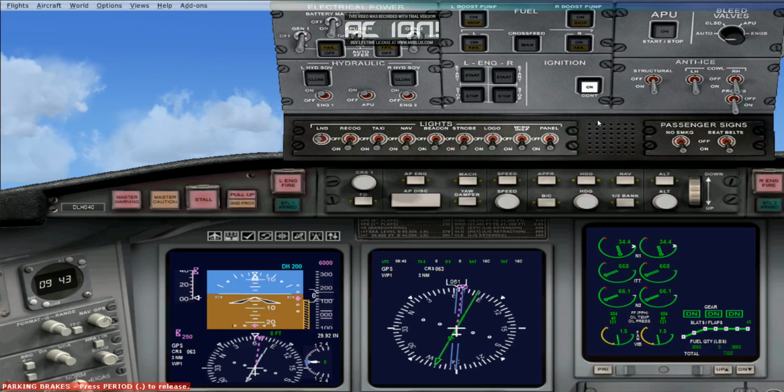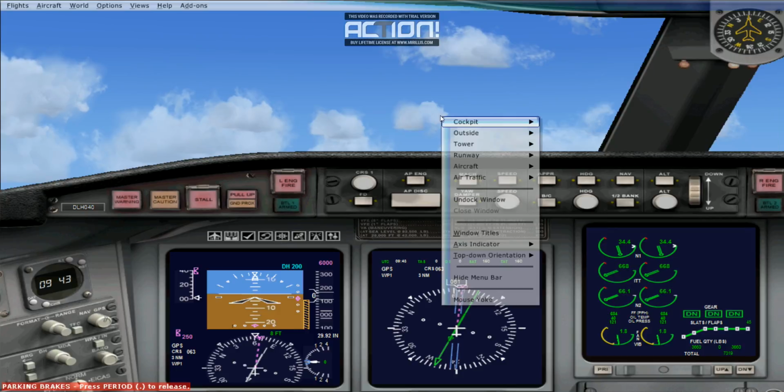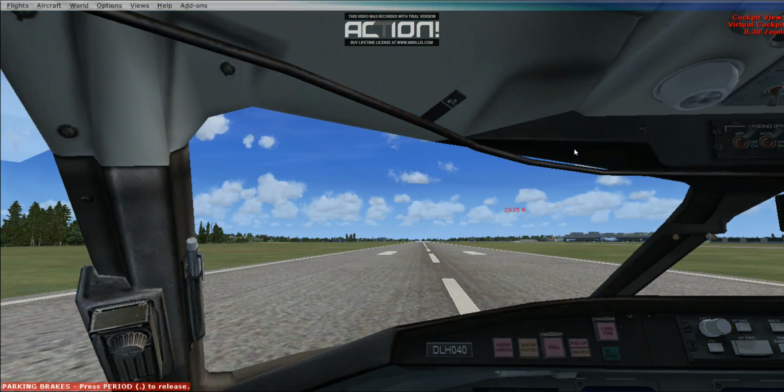When you're ready, use the throttle lever on your joystick or press the F3 key to add thrust. Start with 50% N1. Let the engine stabilize and then increase thrust to 100%.